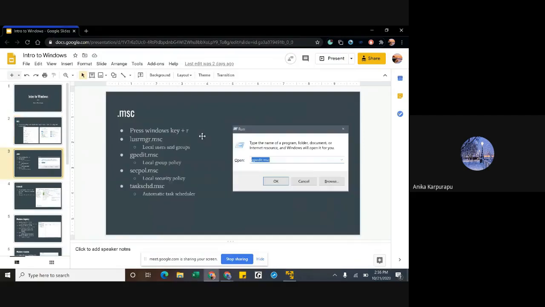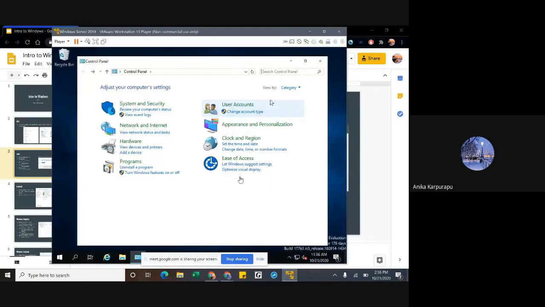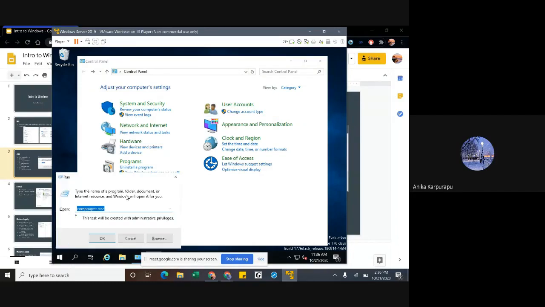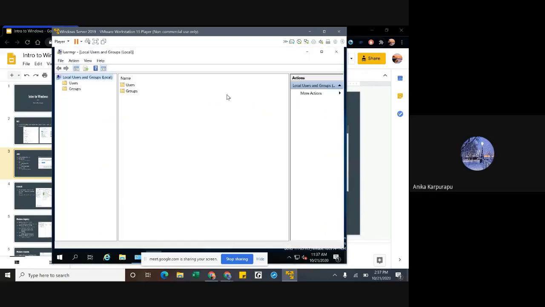So moving on. A very helpful thing is the run menu. You can access it by clicking your Windows key and the R key, and that should bring up your run menu. And then there are 4 pretty convenient shortcuts. The first one I'm going to talk about is the local user and group management. The shortcut for this is lusrmgr.msc. And then that will bring up, give it a second.